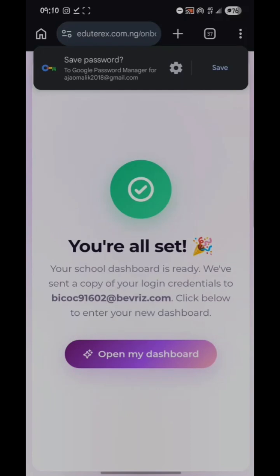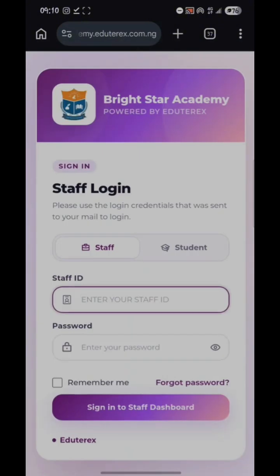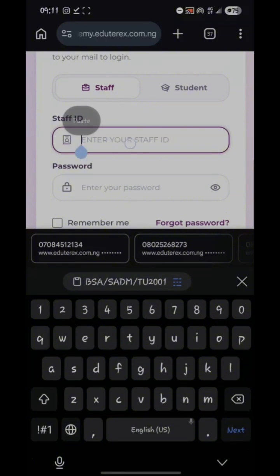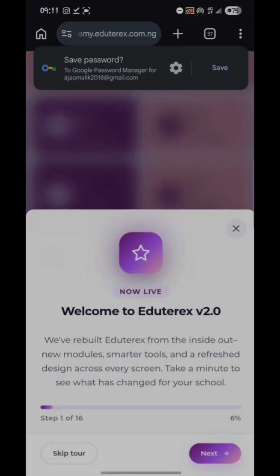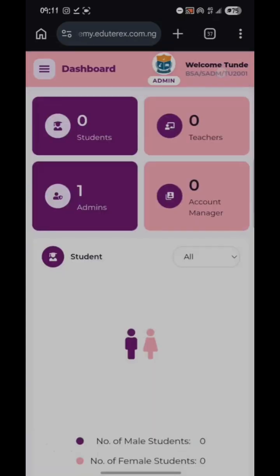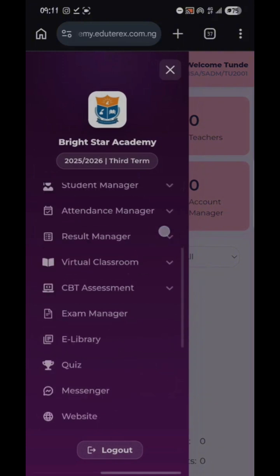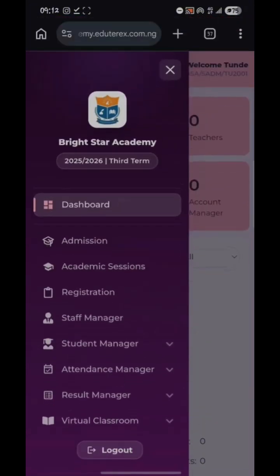Your school is set. Now hit the open my dashboard button, which is going to take you to your school's login page. Your staff ID will be sent to your provided email address. So this is my staff ID and then password. Yes, and welcome, your school is live now. So this is how to onboard your school on Eduterex.